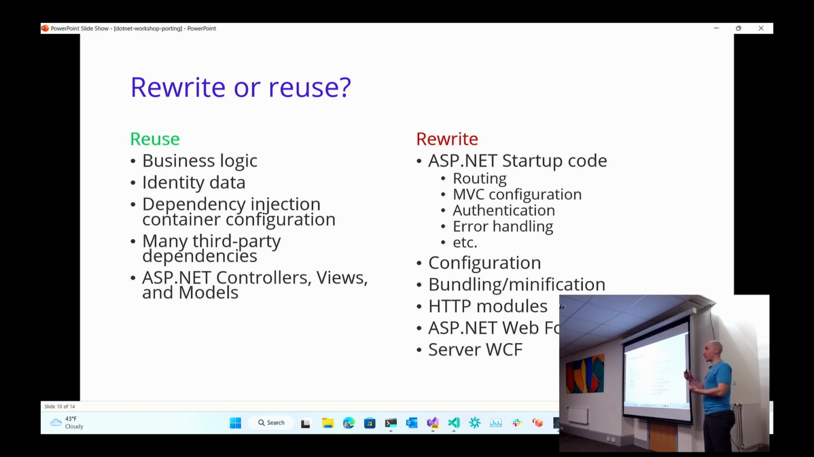For instance, if you have an MVC app, most of the models, views, and controllers, other than changing some inheritance and a couple of extensions, just basically map. If you're using business logic, like conditionals and loops, they work in all versions of .NET. Other things, like if you're using different identity providers, or third-party dependency injection configuration, like Ninject or Autofac, that code is reusable.